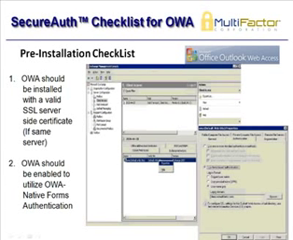For the OWA, it should be installed with a valid SSL certificate, which I'm sure if you're doing username password authentication, you already are. Also, turn on the native forms authentication. That's where you get the redirect abilities.